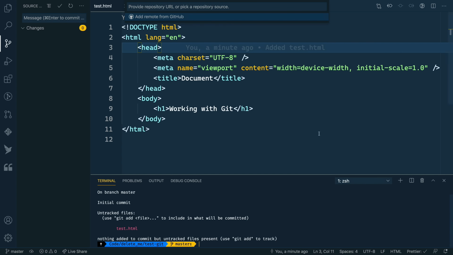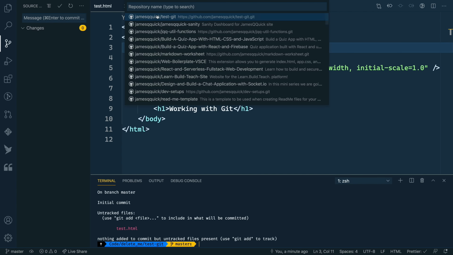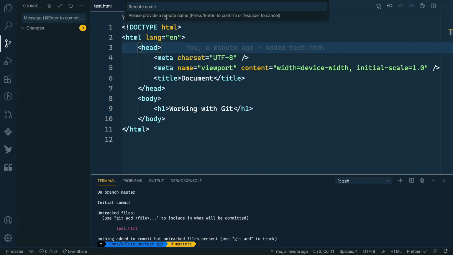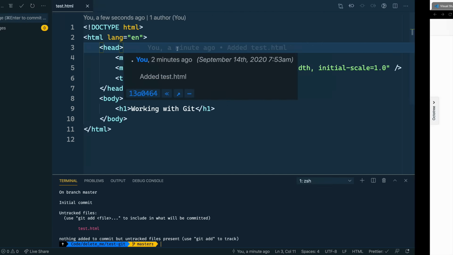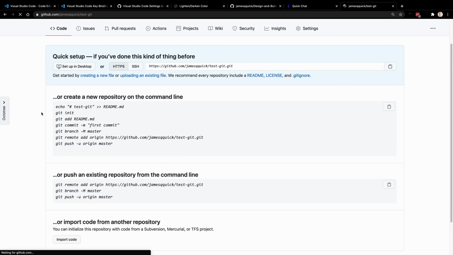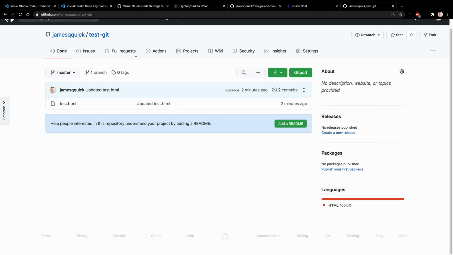And I guess we need to add our remote, and we'll add the remote from GitHub, and then we'll choose this repository that we just created. And we'll name this as origin. And that should go ahead and push all that code out. All that code is just one file, but push that file out, and now if we refresh that repository, we see that stuff got added up here.